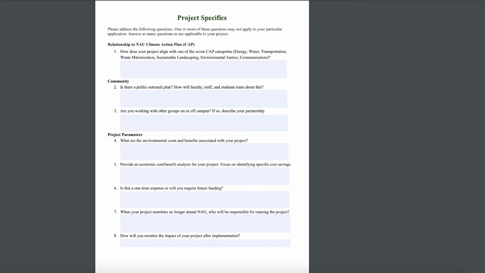Next, we will ask about your project's community impact. How will the public learn about and interact with your project? This is a good opportunity to talk about any marketing campaigns you have planned to spread the word about your project. The Green Fund typically wants to be represented in some way. Can you put some sort of Green Fund signage, such as stickers, logos, or the like on your project? Next, we ask if you have partnered with any other groups on or off campus, and if so, what is the nature of your partnership?